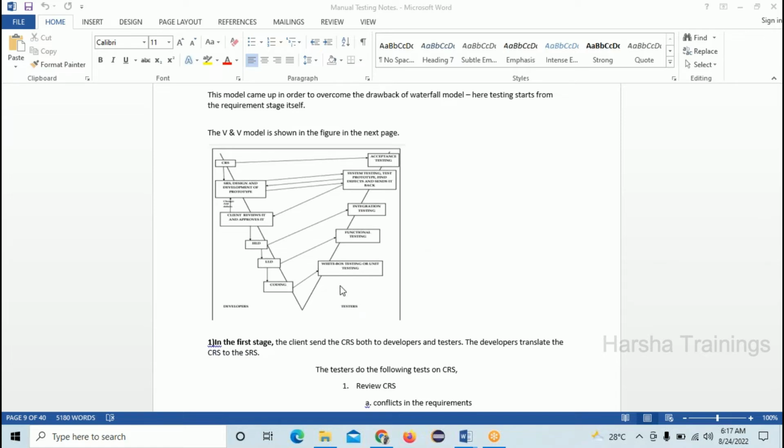What is meant by white box testing? Can anyone tell? Of course, in further classes, we are going to learn white box and black box testing types and all the techniques. But just for this model's purpose, I'm going to tell in brief about white box testing. What is meant by white box testing?